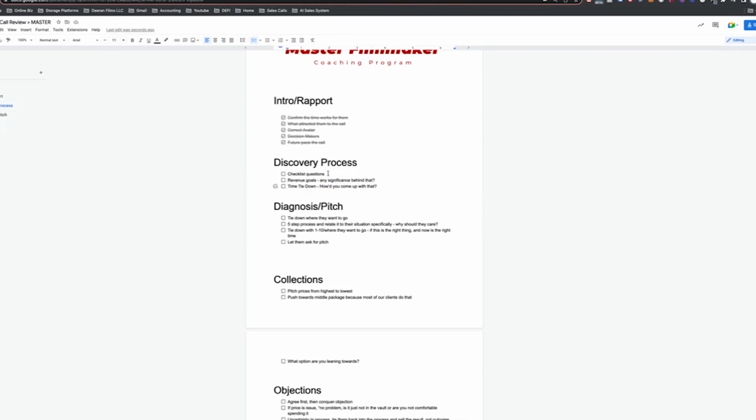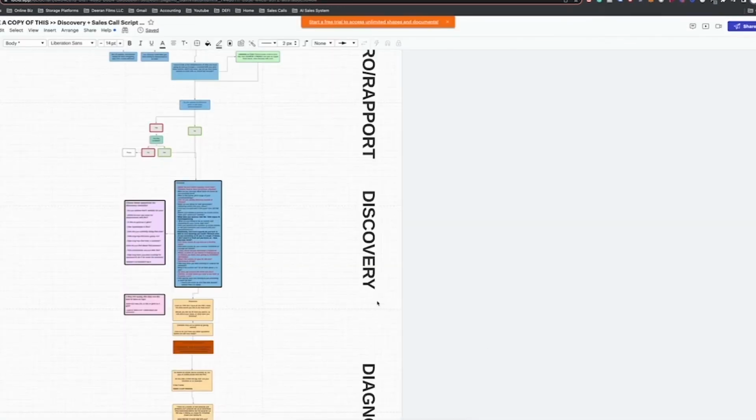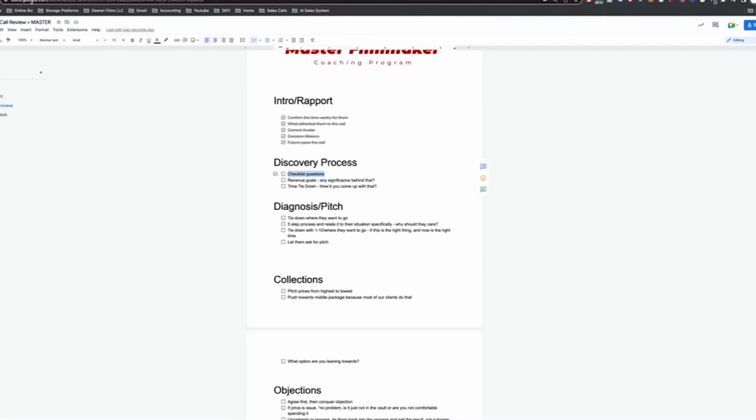Now, one thing I want to make clear here, guys, checklist questions, this is not a shorter process. This is going to be about 15 to 20 minutes of your call. And as you can see here, we really go in depth into what kind of questions we should be asking. But from there, after we get checklist, revenue, time tie down, we can go into diagnosis and pitch.